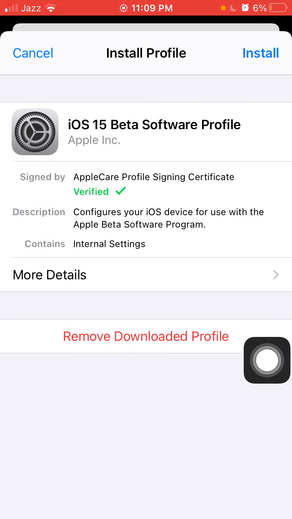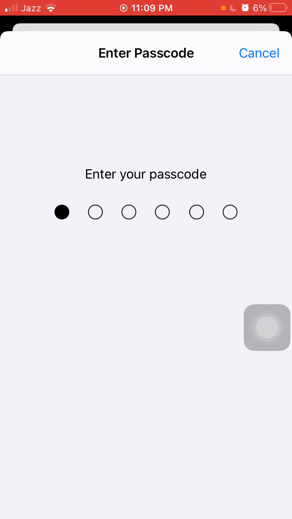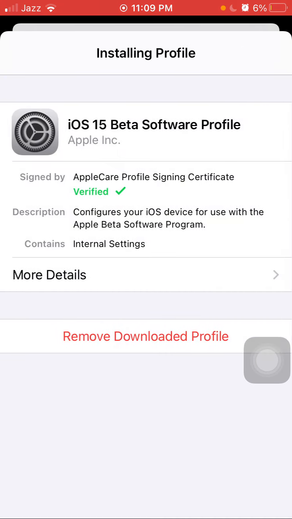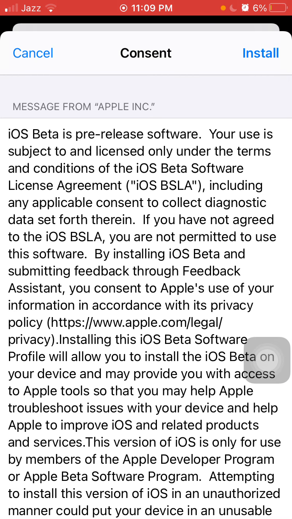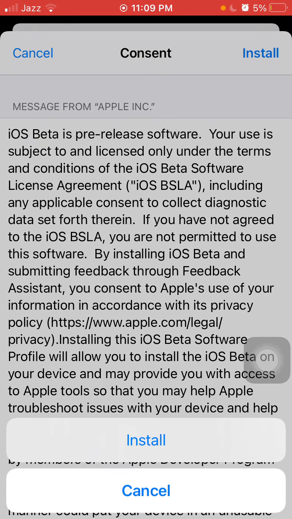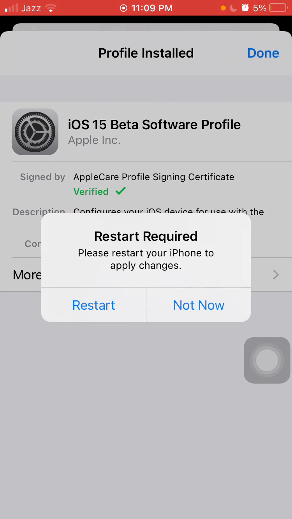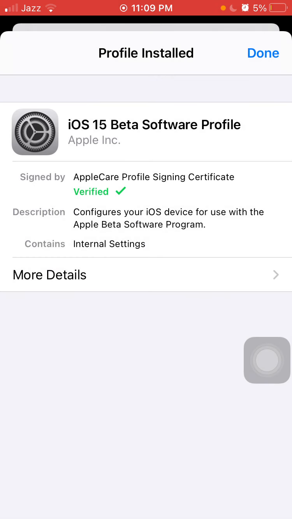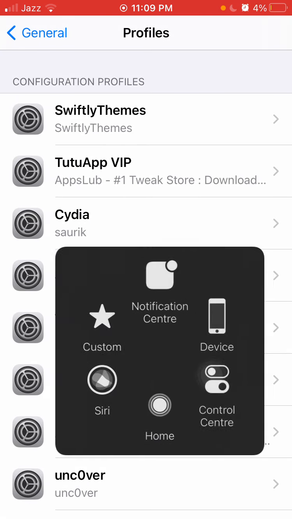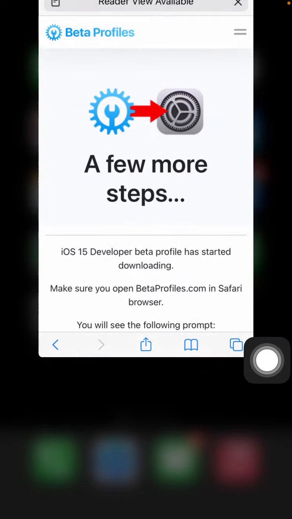Now we have to tap on install in top right corner. Put iPhone passcode and tap again install in top right corner and tap install. If you want to restart, tap on restart, otherwise leave it as it is and tap on not now and tap done. Now force close the settings and launch settings again.